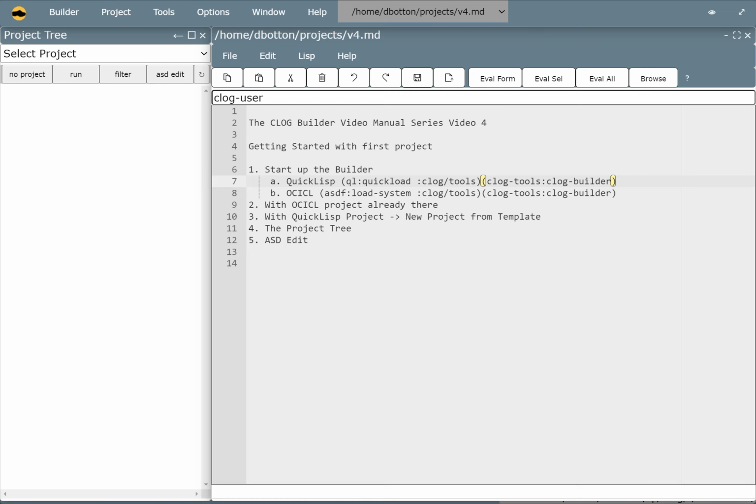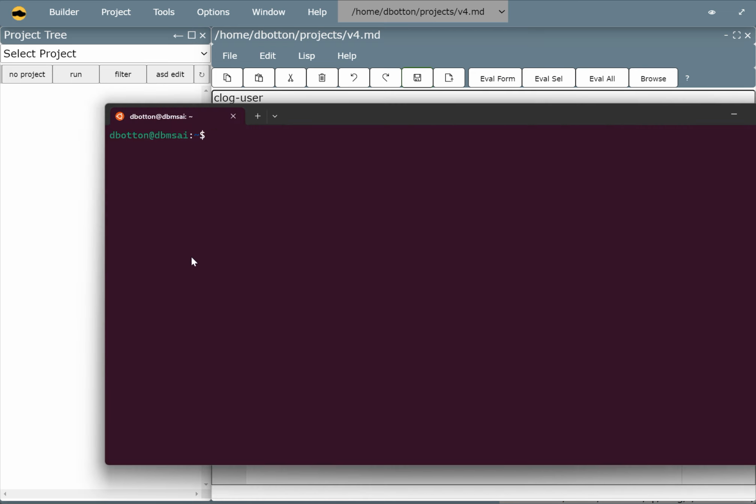OCICL is a little more complex, so we're actually going to show a quick little sample of that right now. Let's go ahead and make a project. It's called my-proj. Let's go into that directory. Butterfingers, come on. Okay, there we go. So let's go ahead and do ocicl setup init. Done. And then we'll go ahead and install CLOG.